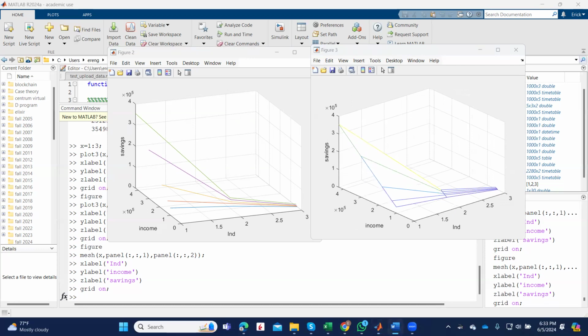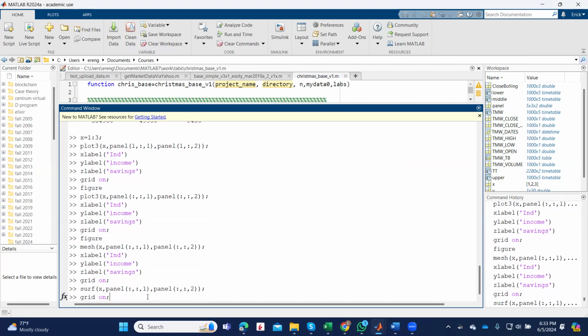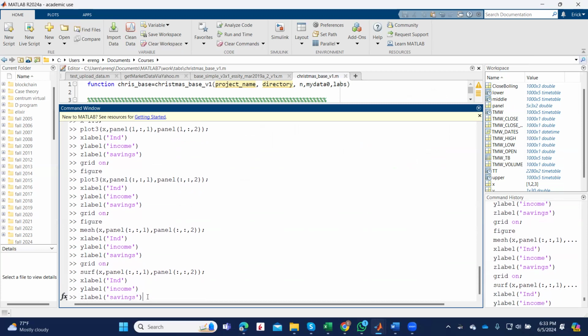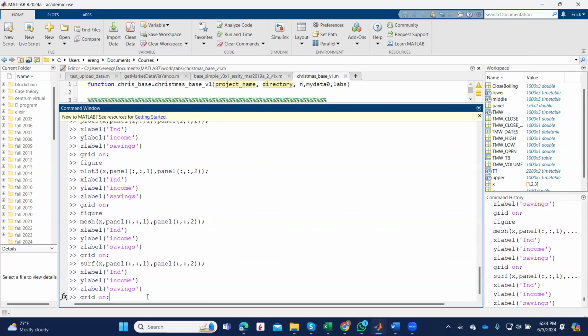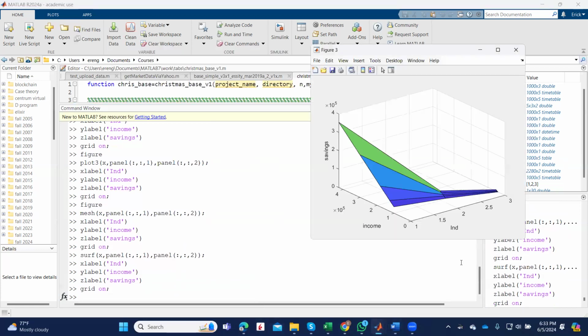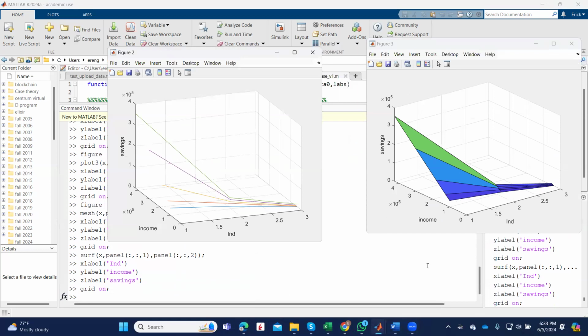And there is one more, guys, that I want you to know. Sometimes people use that. It's more for artistic individuals. That is called a surf. Instead of mesh, we have surf. Let's do the same. X label, Y label, C label, and let's do the grid. You can see now. So it's simply graphics.